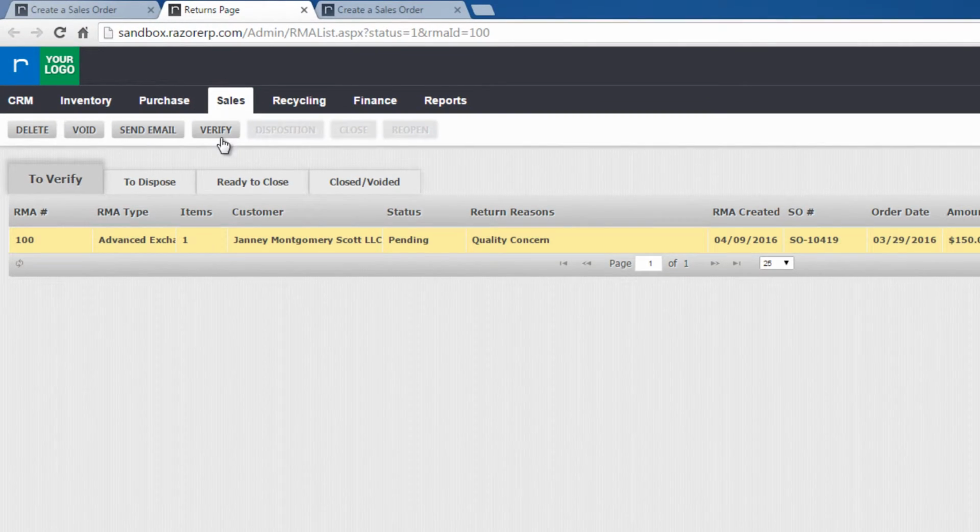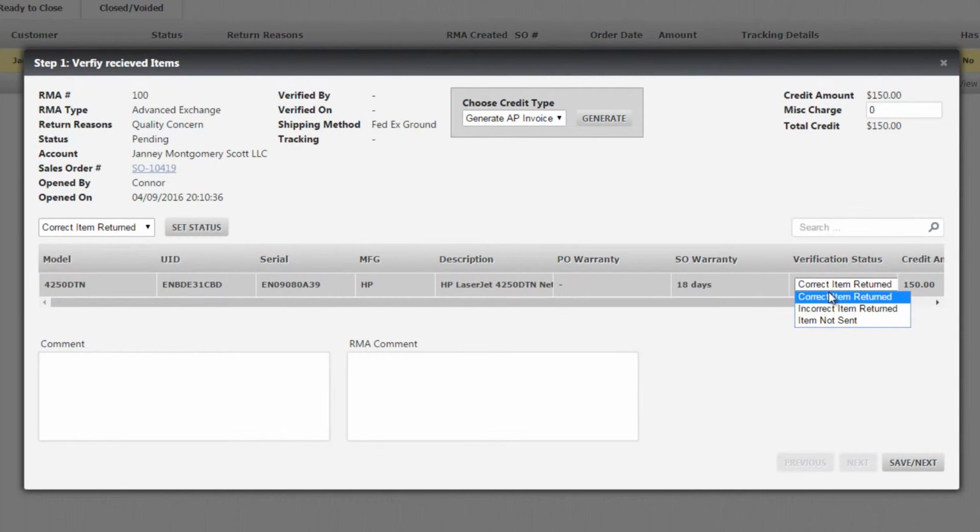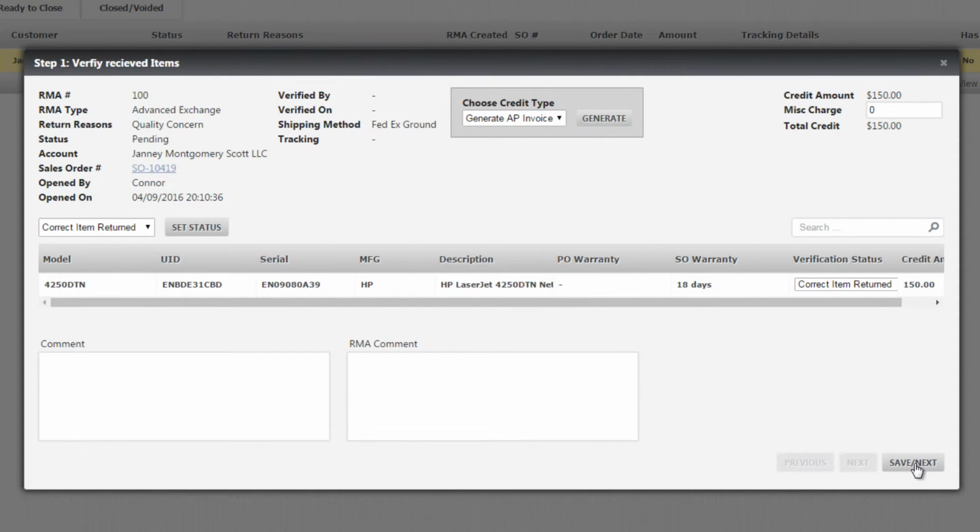We're going to click the item and select verify. Now here is the item, and the verification status can be set to either correct item returned, incorrect item returned, or item not sent. So generally it would be correct item returned, but if the customer maybe sent the wrong thing, you could select incorrect item. So we're going to hit correct and hit next.